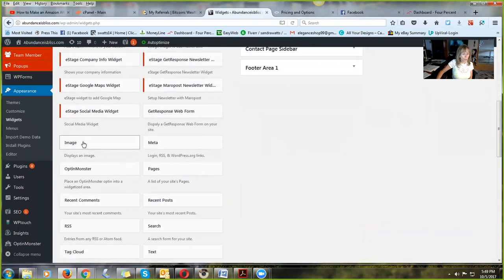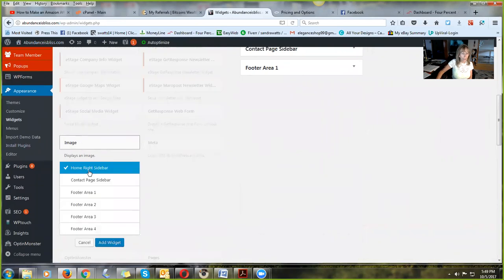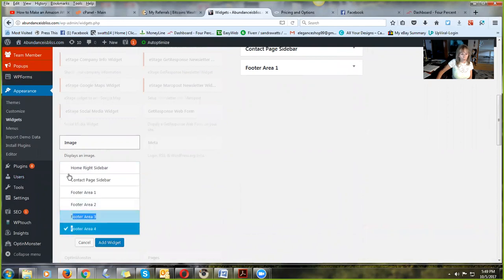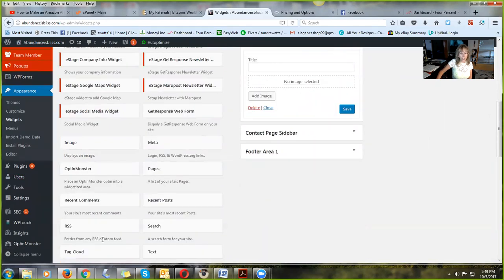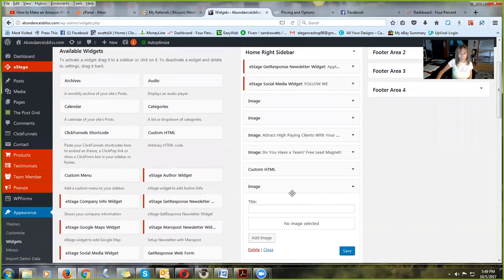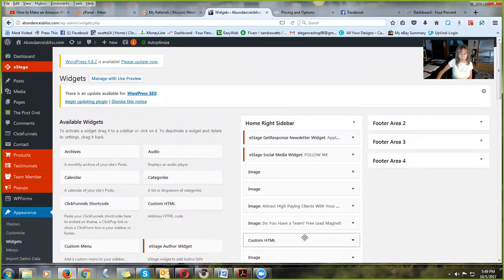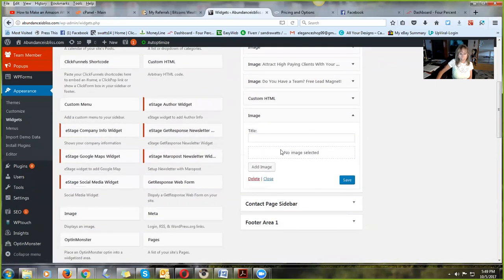I chose image because I'm posting. If you click image, this will pop up and it'll be clicked on wherever you want to add it. I put it on the right home sidebar, add widget. So then this blank widget will pop up in your list. Now, you can add a title, you can add an image, and then you can save it.